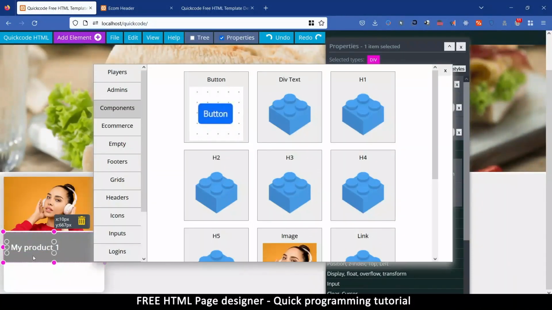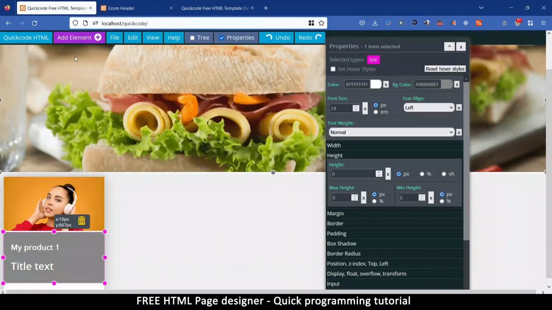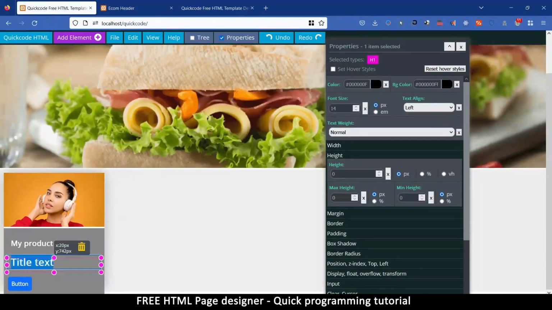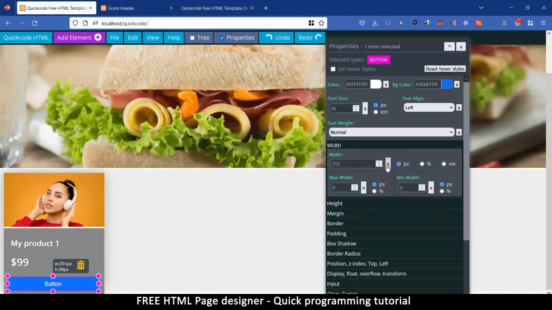Make sure you selected the actual div, and let's add an H1 again. And then also let's add a button. All right. So this one will be the price. So I'll just put $99 like that. And that should do. And then the button here, I want it to go all the way there. So I'm just going to do that. You can just tell it to go all the way. Just remove the width, maybe put 100% as always, like that. That would be better.